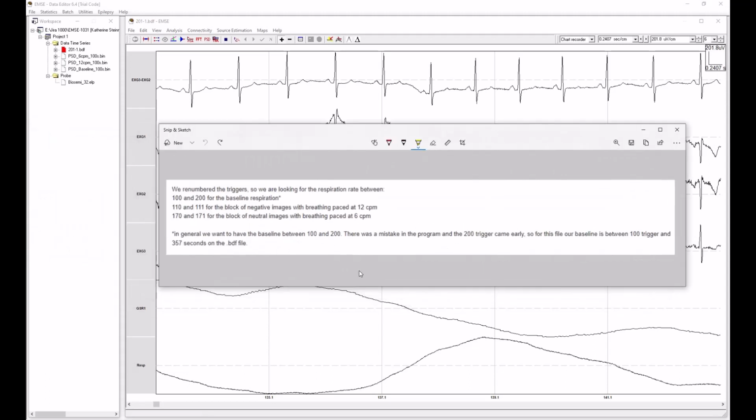So we've got three conditions. Baseline, which in this case you said was between 100 and 357 seconds due to a glitch there. Then we've got 6 cycles per minute paced breathing between events 170 and 171, and 12 cycles per minute between events 110 and 111. Okay, so I already entered these.